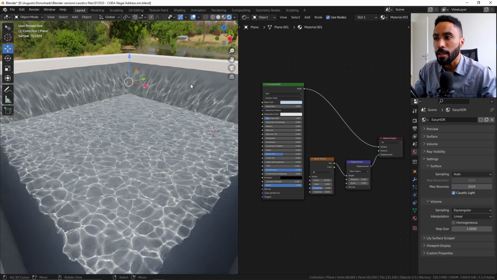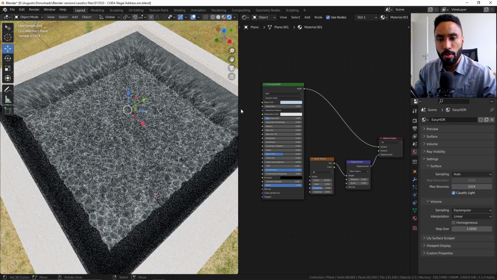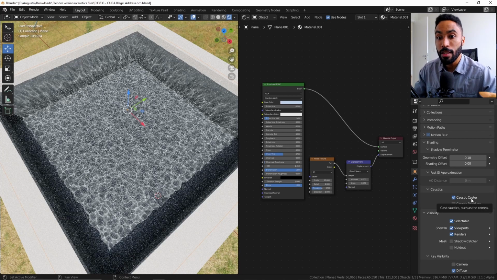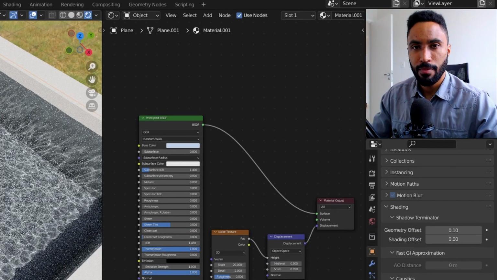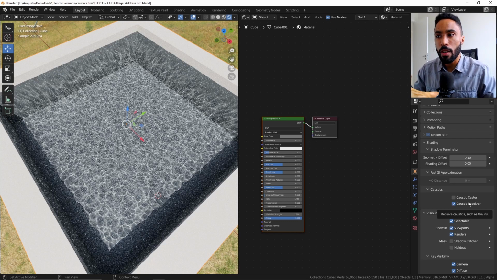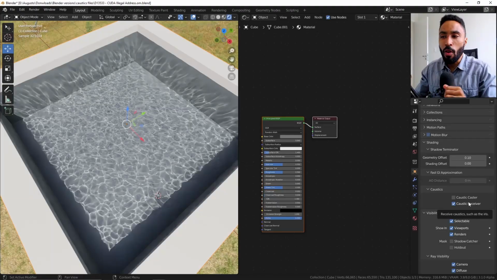For example, what's going on here? To have caustics in our scene, we need to have an object that allows us to have caustics. So this object here should be set as caustics caster, which means it will cast caustics in our scene. And also we have to have another object that will be a caustic receiver. So not all objects in our scene will have caustics if you don't set that. Only objects that we want to have caustics will have that.